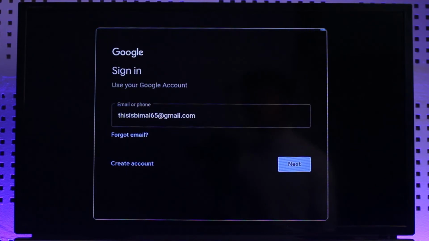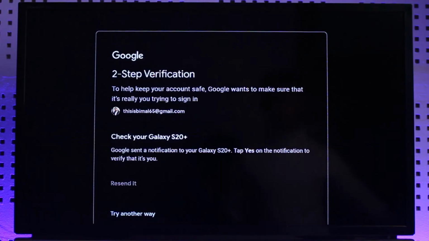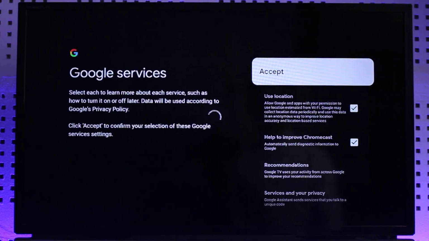Then it will ask me to enter my password. So I'm going to go ahead and then enter my password as well. So once I enter my password, it will ask me to verify it, because I have actually turned on two-factor authentication. So I'm going to verify this step on my phone as well. And once I've done that, it will take me through a couple of other steps and my Chromecast will be successfully set up without the application. As you can see, I can just accept the terms and conditions and do many things.